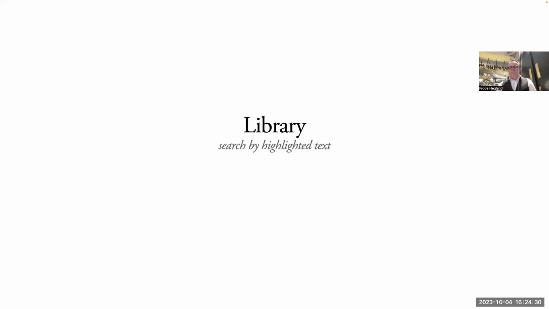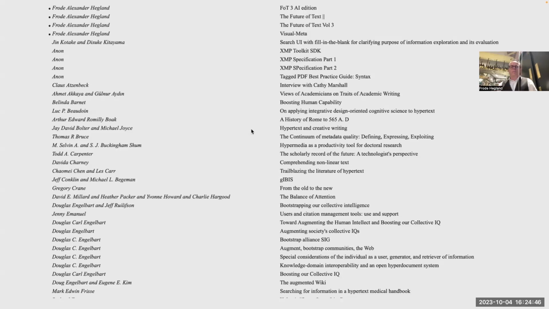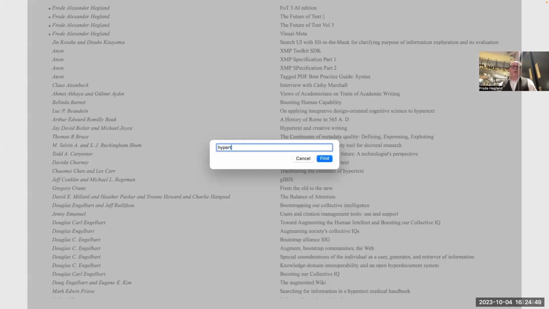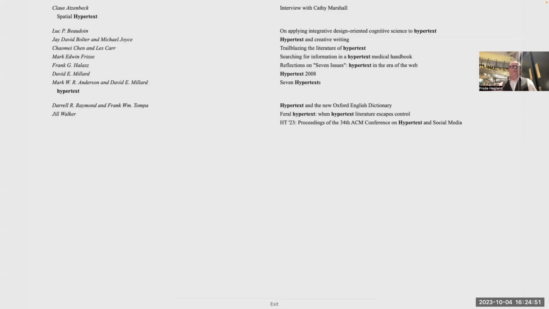So we built a basic library into Reader. And yes, I'm selling features of my software, but the reason I want to show you that is this is based on visual meta. So it isn't any fancy behind the scenes like reference managers going off and getting stuff. All of these documents know what they are, plus one thing. And that is if you open a document and highlight something, when you search, as you can see at the top there, it also searches for things you've highlighted in the document. So in this case, the word hypertext was highlighted in Mark and Dave's article.